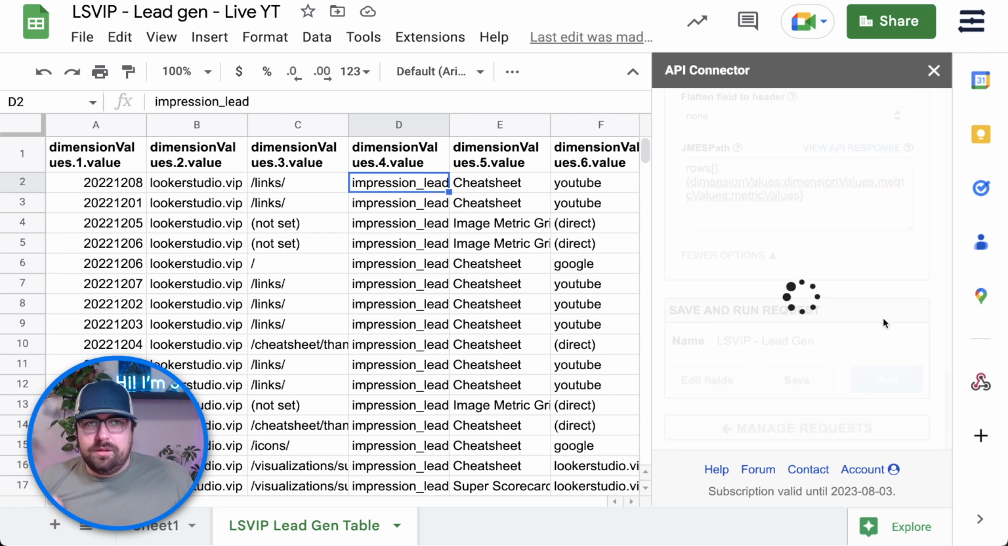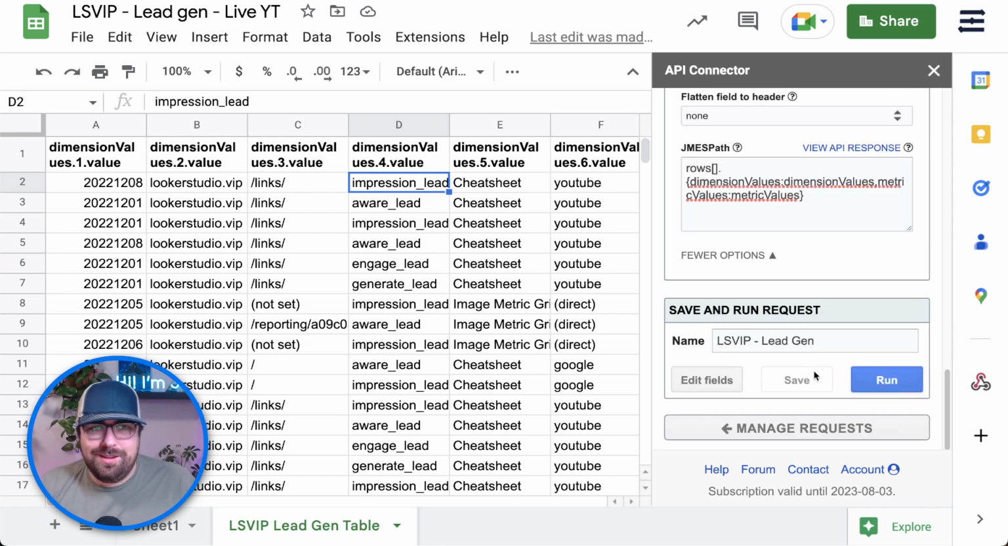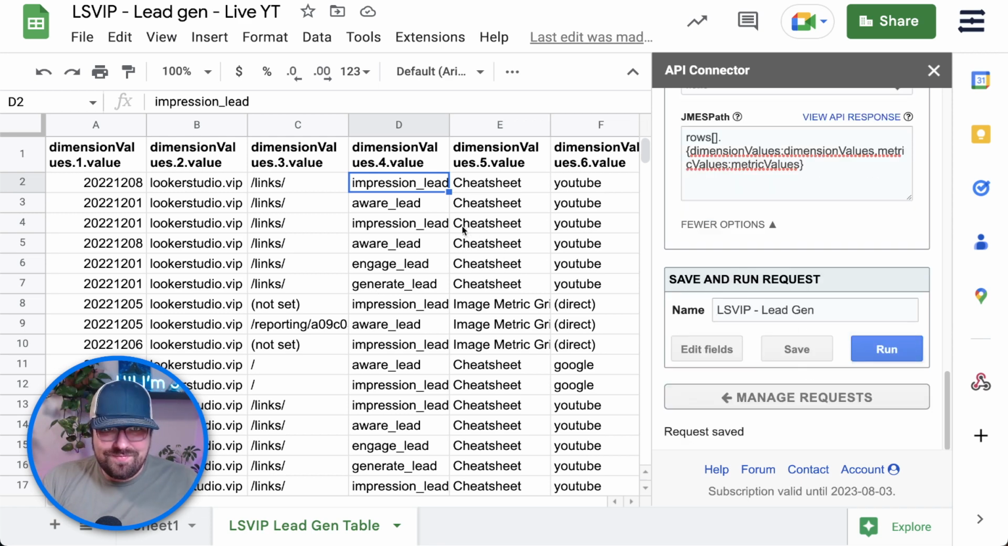And this is, again, copy and pasting, going back to the documentation. There we go. So now we have impression, aware, etc. All of those. We have the values. I'm going to hit save because I don't want this to go away again.